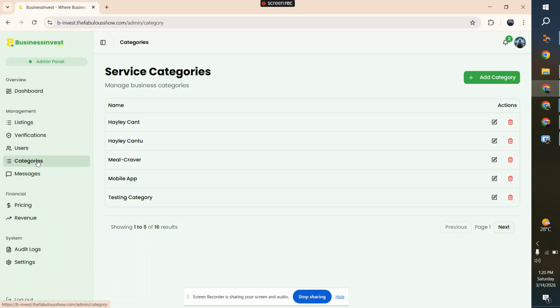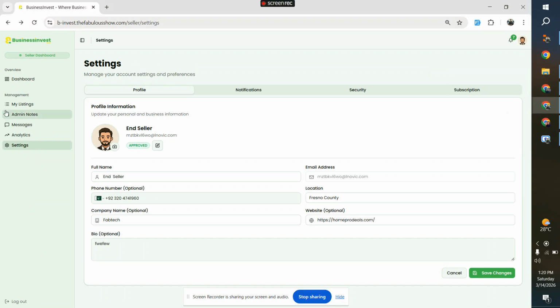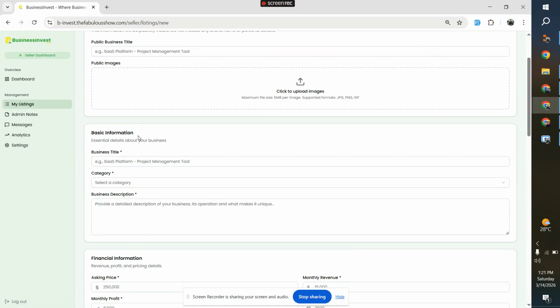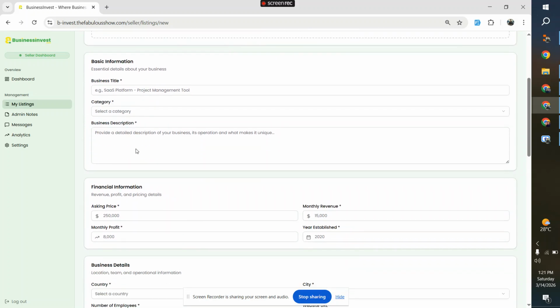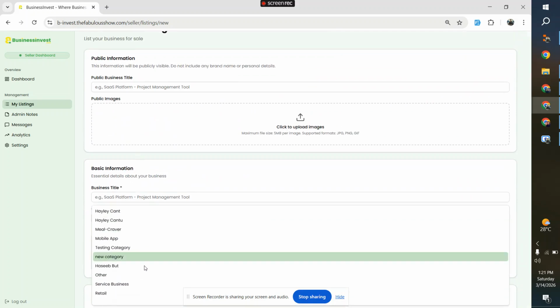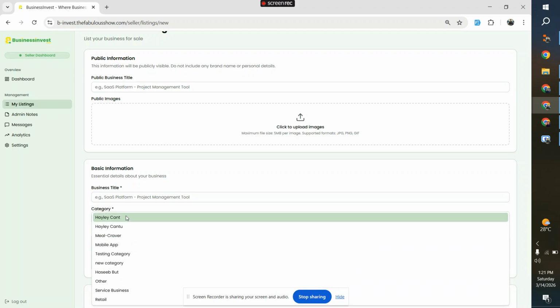Admin can add the service categories of listings. The service categories show in the listing panel of the seller platform, where sellers can list all their businesses. So we can add all the categories from here. All the categories are added by admin, and they show as categories in the seller listing form.